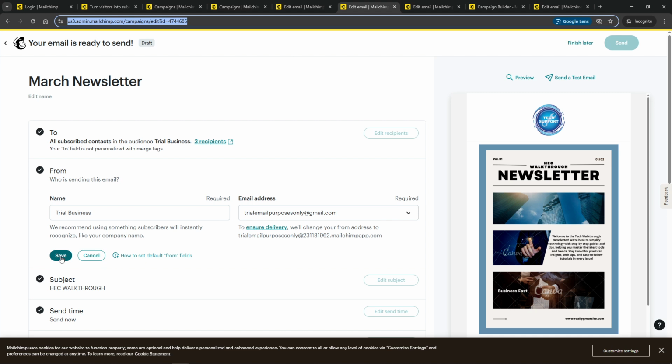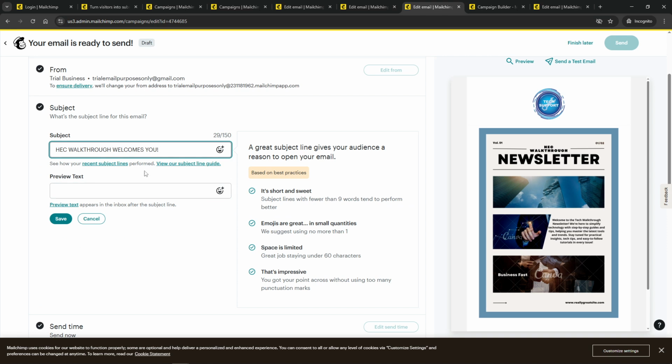Moving on, crafting an engaging subject line is crucial. This is the first thing your readers will see, so make it attention-grabbing and relevant to the content of your email. A compelling subject line can significantly increase your open rates.